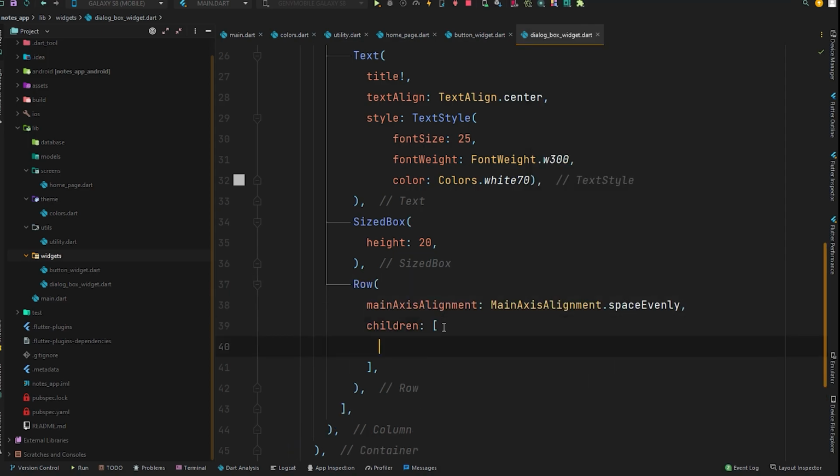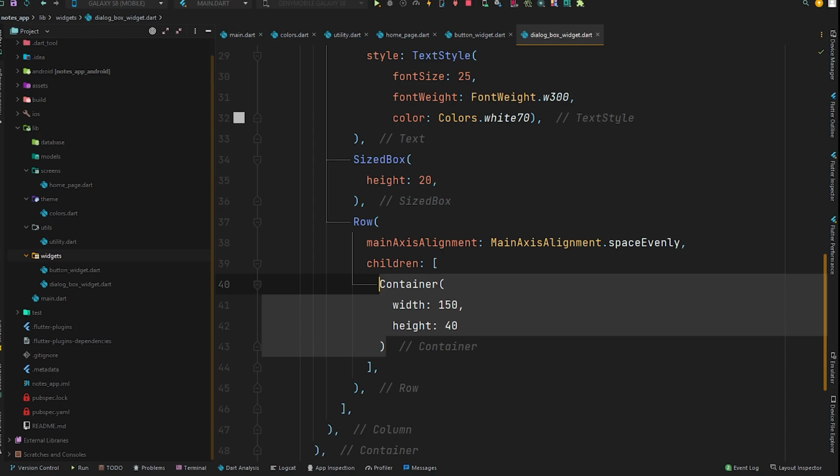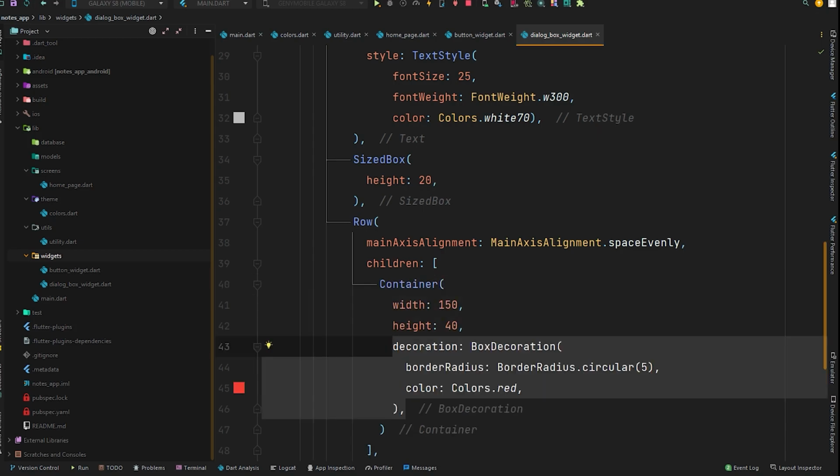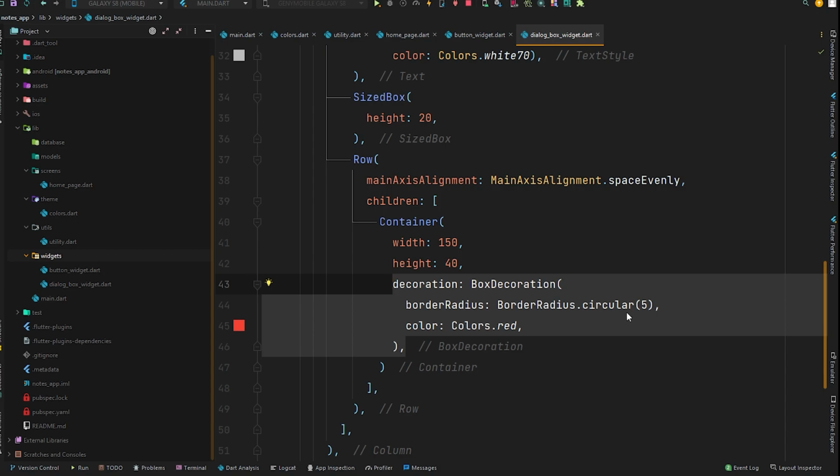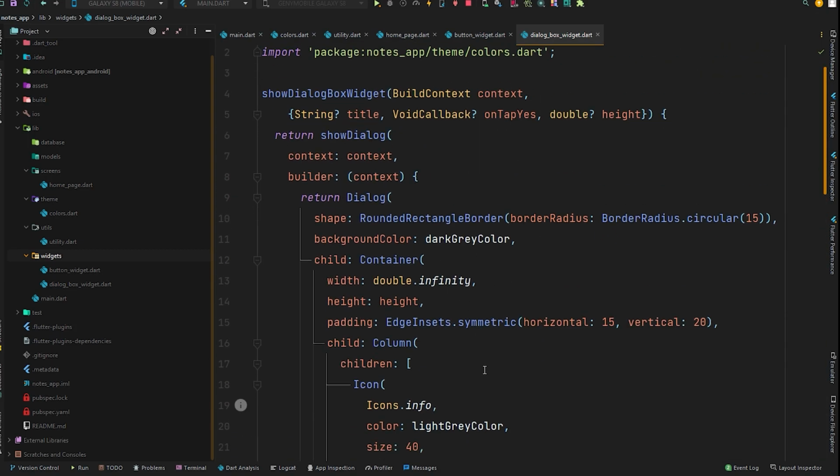And in the children property of this row, this again accepts a list of widgets. So simply we will do inside this. First we will create a container. Its width will be 150 and its height will be 40, and that's the max width of our button in the dialog box. And next in the container there will be the box decoration property, and its border radius will be circular about 5 and its color will be red, as this is the first button, and that will be of no, like to just pop this context of show dialog.